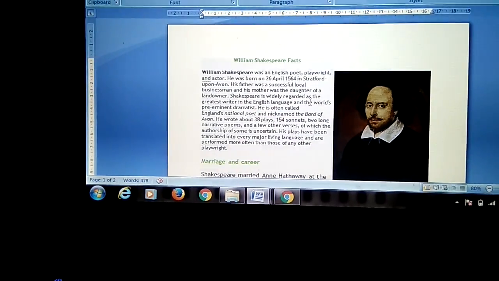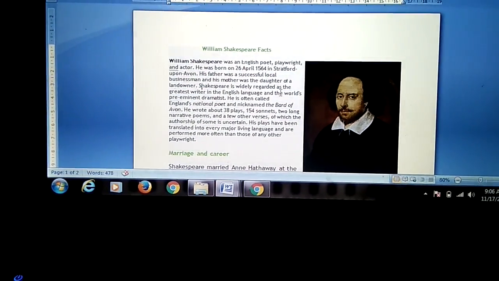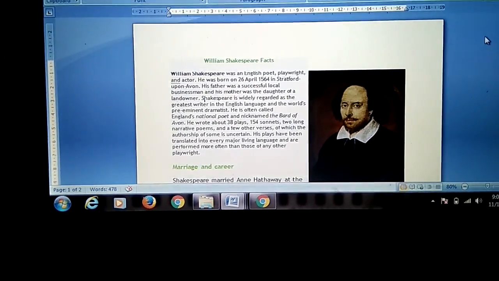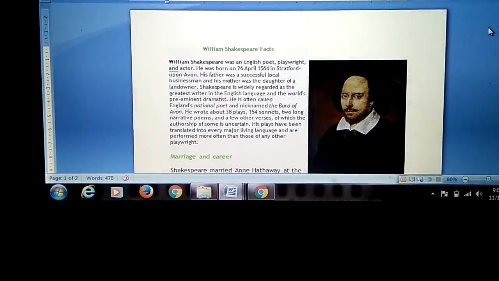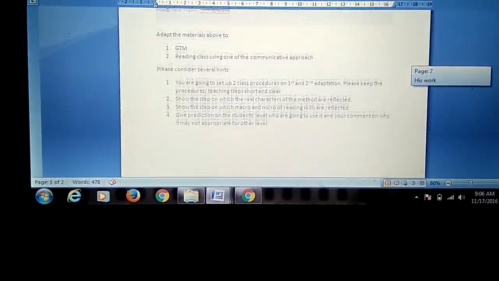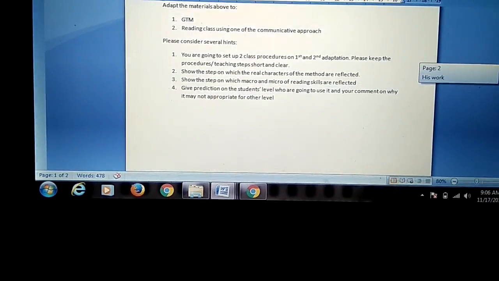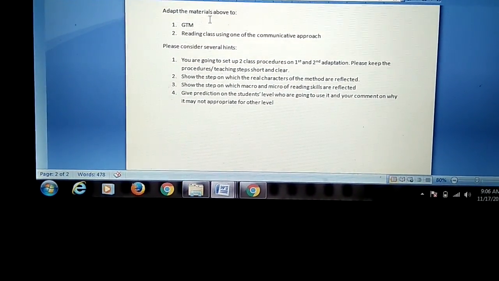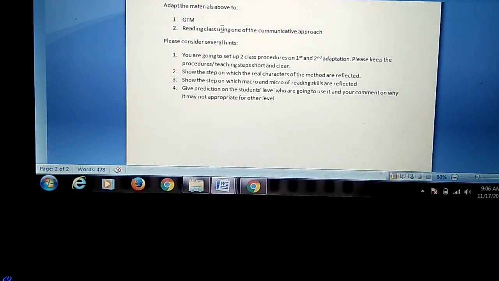Okay, so hi class, this is the midterm tutorial. For example, I got the midterm one. It means that I have William Shakespeare's facts, and here is the instruction. You're going to adapt the material above to GTM and a reading class using the communicative approach.